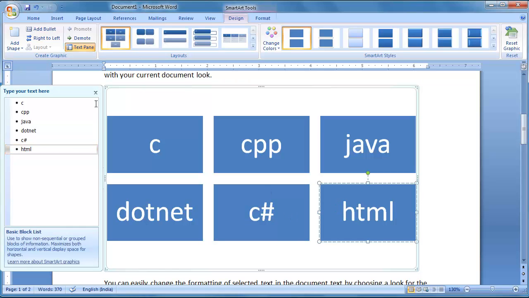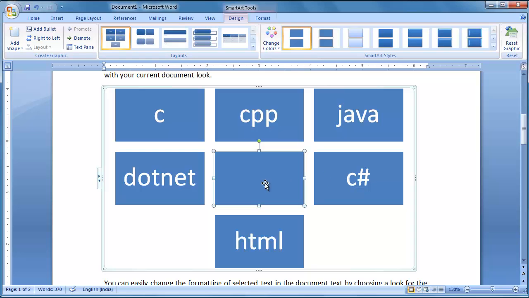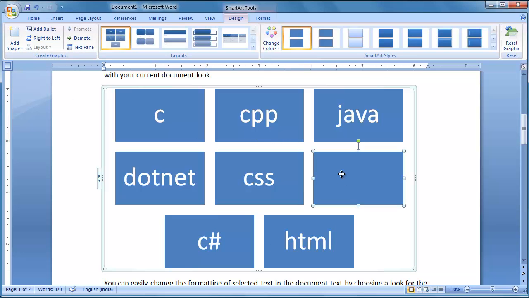Or I am closing this one. We can use Add Shape. Add Shape After, Add Shape Before. Suppose we are here. I clicked here. If I give an Add Shape Before this one, we got the shape. After, we are in this shape, Add Shape After, we'll get another shape.